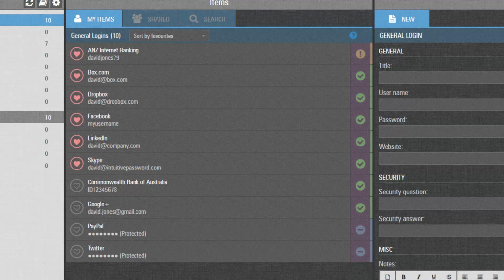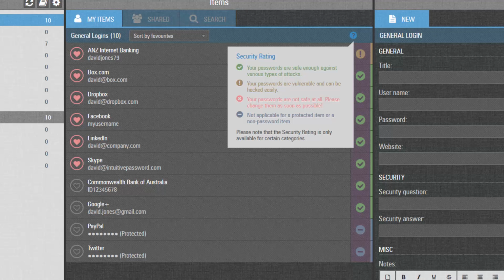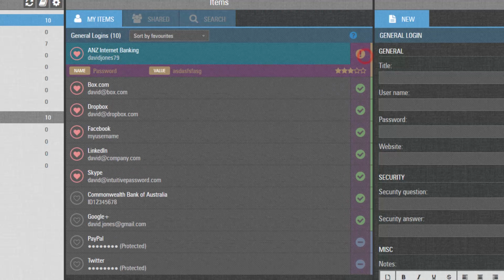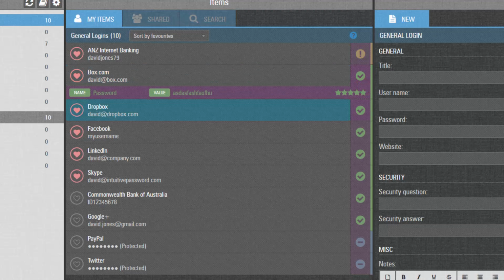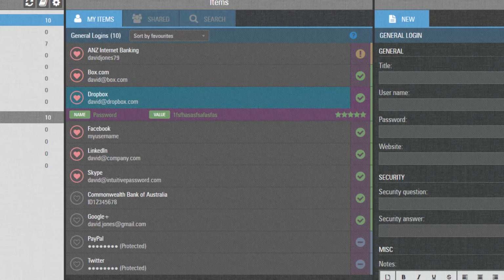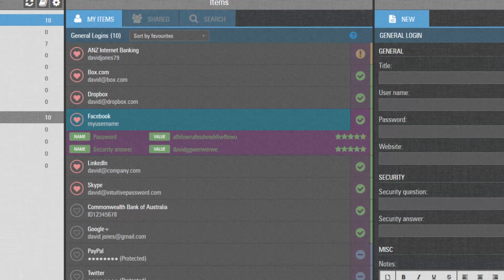Another feature is the Security Rating Indicator. It calculates the strength of all your passwords and shows the rating for each of them. The indicator offers a rating in the form of a green, yellow, or red icon. If your list has any items marked with the red icon, you'll want to change those right away. The indicator is only available to certain types of subcategories, like driver licenses or hotel reservations. The indicator is not always applicable.